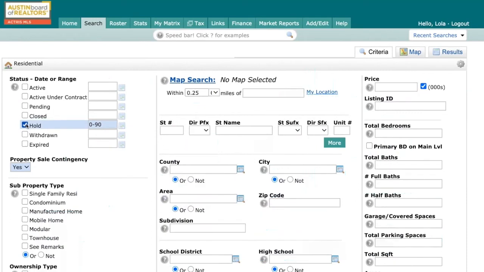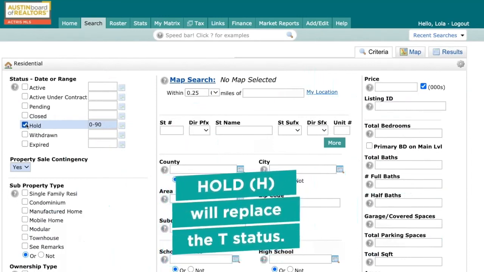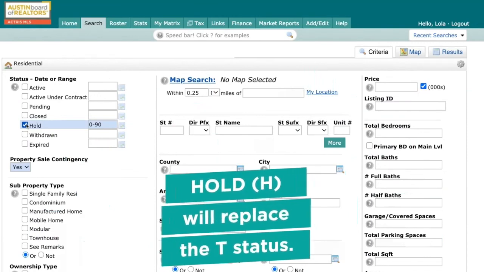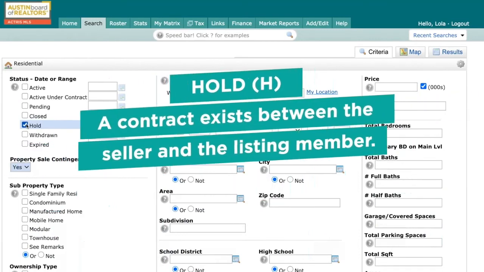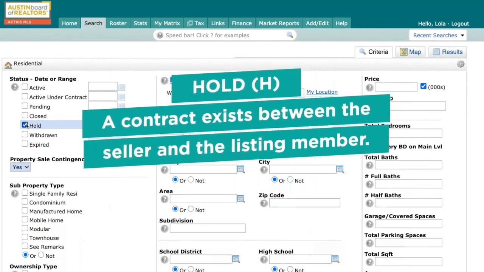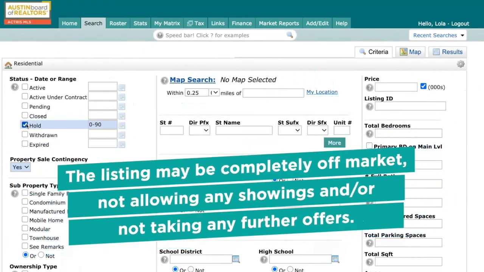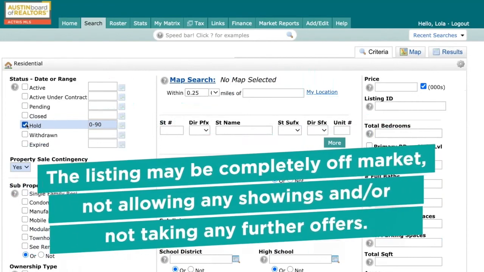Next status down is hold. Hold is the industry standard status for what we have said as temporarily off market. Hold status mirrors the same rules that we've used for T status over the years. No days on market are accrued, and a listing can stay in hold status for as long as necessary. So the definition here is this. A contract exists between the seller and the listing member. The listing may be completely off market, not allowing any showings and/or taking any offers.